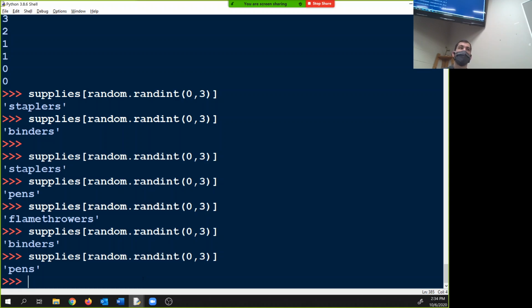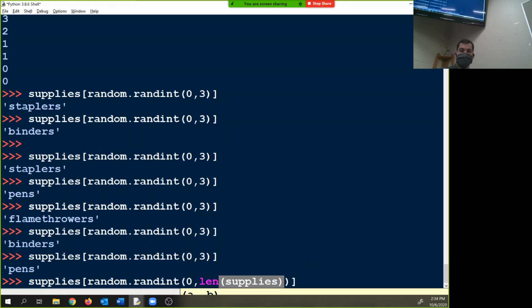Do you guys see that? This is randomly selecting a number from 0 to 3, and then that number becomes the index of supplies. So now there's two things wrong with this. I have to know the length. Right now, this code only works for a list with 4 items in it. How would I make it work for any length list, Lorian? You take random.randint, parentheses 0, comma, length of supplies, and then that should work.